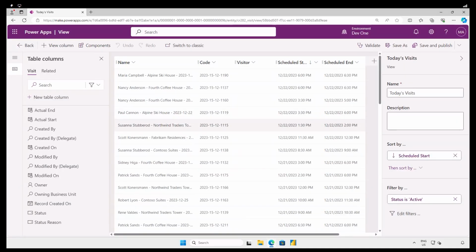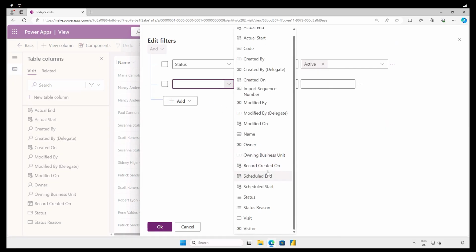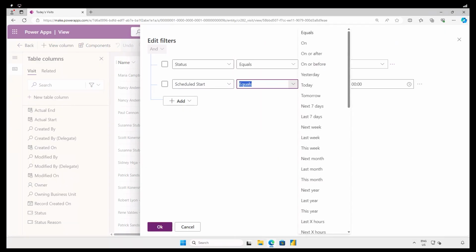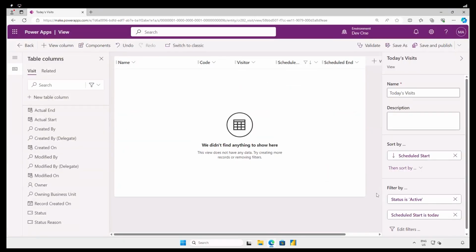So next up, what we're going to want to do is filter this so that it doesn't have all of the visits that have been previously recorded. We just want to show the ones that are for today. So let's go ahead and click on the filters here. So we'll go to edit filters, and we're going to add a new row. And this is going to be for scheduled start. Where is it? Scheduled start. And that equals today. Click OK here. Next up, what we're going to want to do is get rid of the status is active. Get rid of that filter.